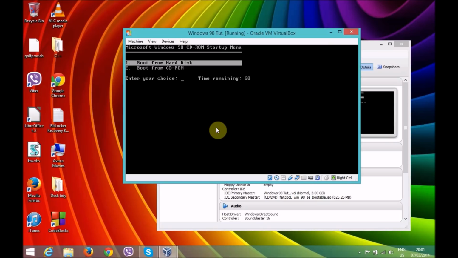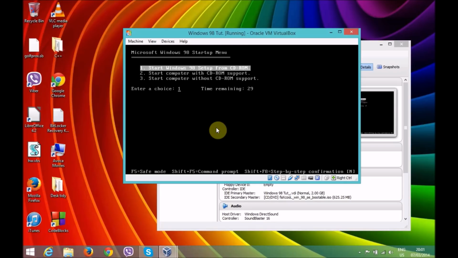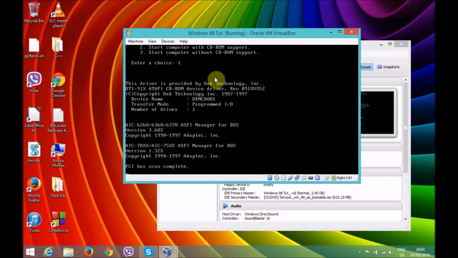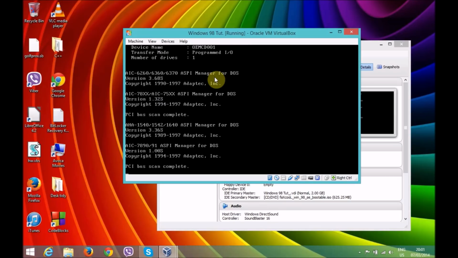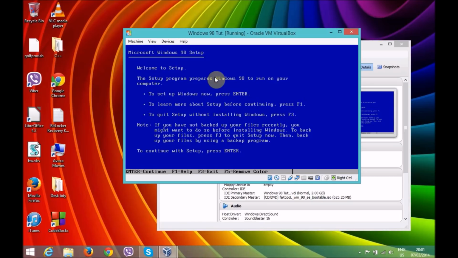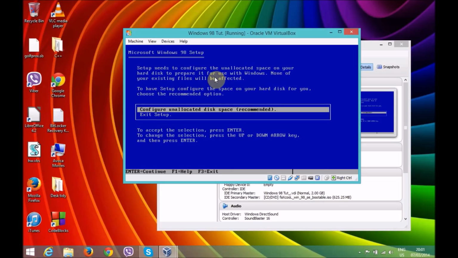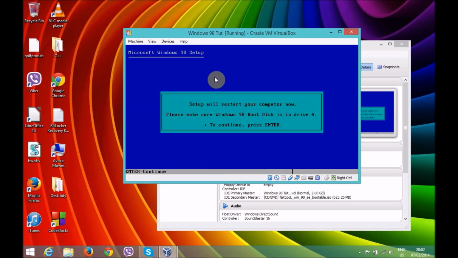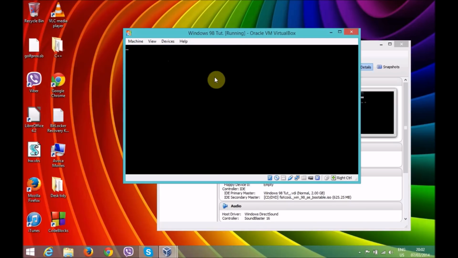And it will say Windows 98 CD-ROM setup menu. We need to click on boot from CD-ROM or selection 2. And you'll need to select option 1. And then that will boot up into the setup. It'll go through all these drivers. And now you need to press enter. You need to press configure on the allocated space, and then go down to yes, and press enter, and you still need to boot from CD-ROM.